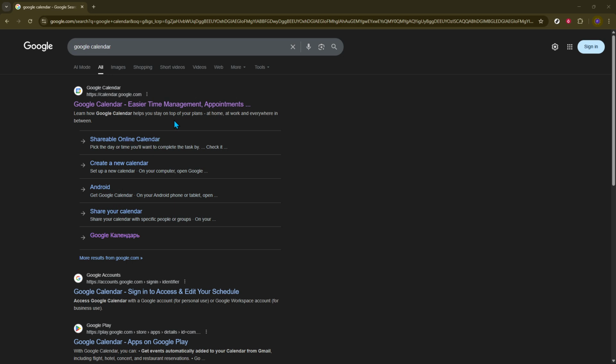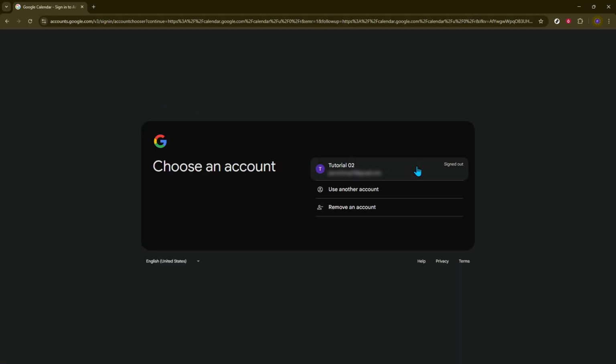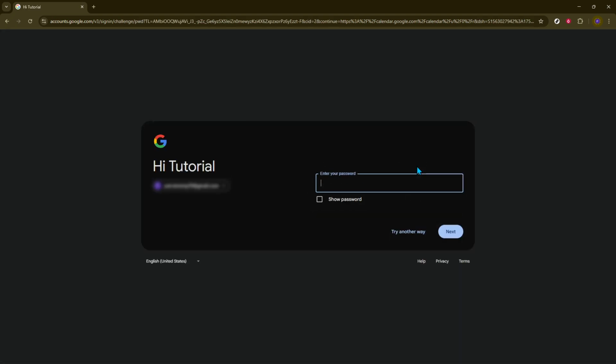Let's begin by navigating to the Google Calendar website. Simply open your browser and type Google Calendar into your search bar, and it should be the first option to appear. Once you're on the Google Calendar main page, you'll want to make sure you're signed in.